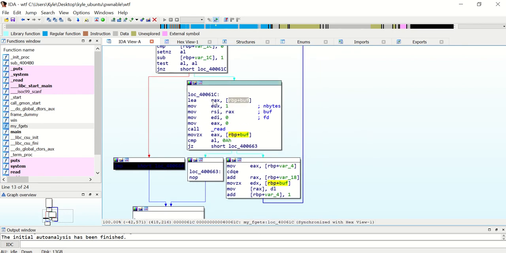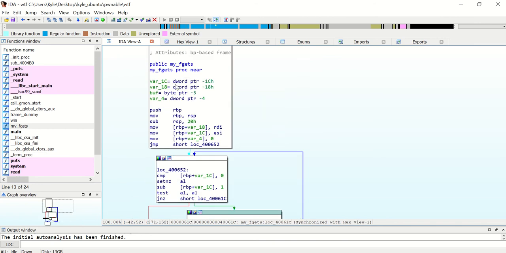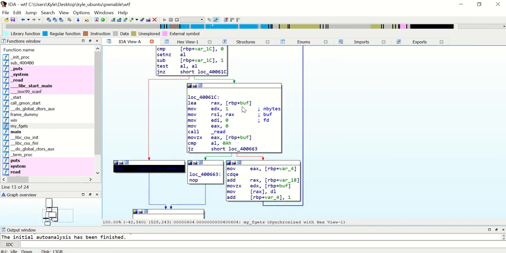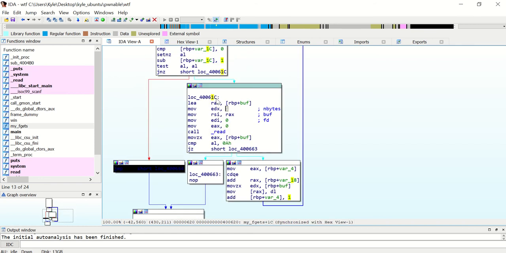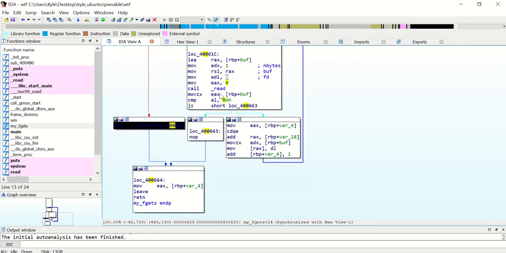Over here we have RBP plus buff moved into REX, and then we have a call to read here with the buffer at that RBP plus buff. Buff here is -5, quite an interesting choice for an offset, but the number of bytes here is 1. So it reads 1 byte into that -5. So this appears to be safe. File descriptor is 0, which refers to standard in.